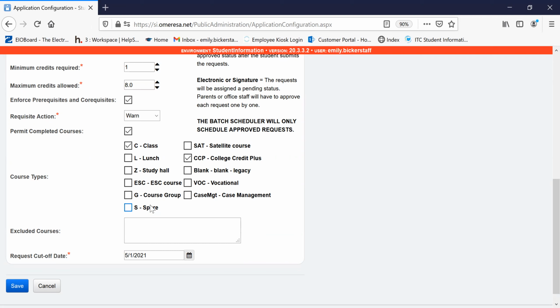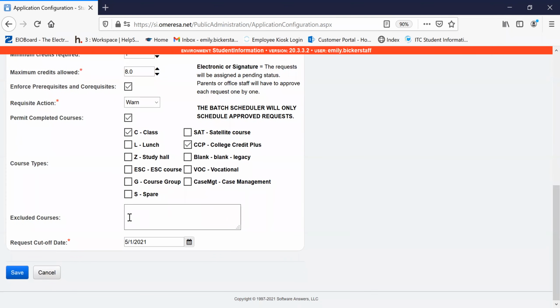The next section is course types. So you can pull any ones you want over here. We just have class and CCP. If there's any courses you need to exclude.